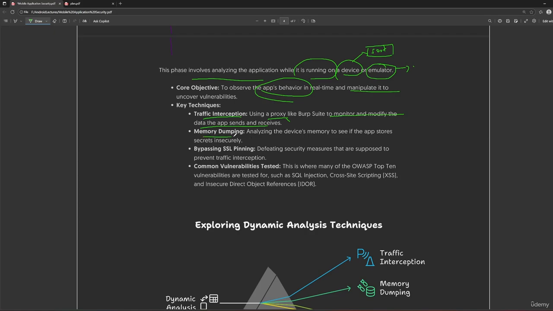We will also do some memory dumping and analyze the device's memory if the app stores some of the secrets insecurely. We also try to bypass SSL pinning. SSL pinning is a mechanism that prevents us from doing traffic interception, and there are some bypass techniques for that, and we will be doing them. And we also check for common vulnerabilities in the OWASP top 10.